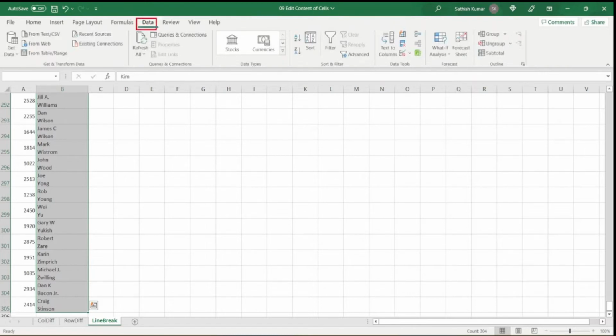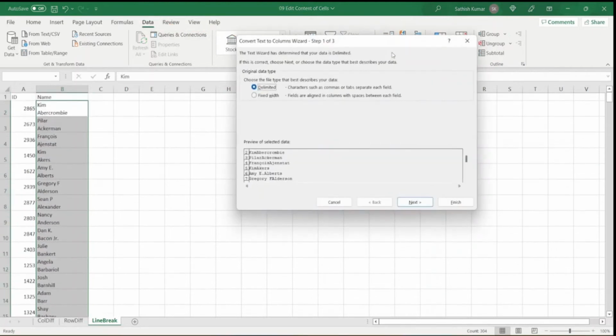Text to columns is once again a very big chapter. We'll see some small tips about text to columns. Go to data and I click on text to columns. Now I have delimited here. Delimited means we have some separator, Alt Enter. We have pressed Alt Enter here. So let us select delimited and I press next.